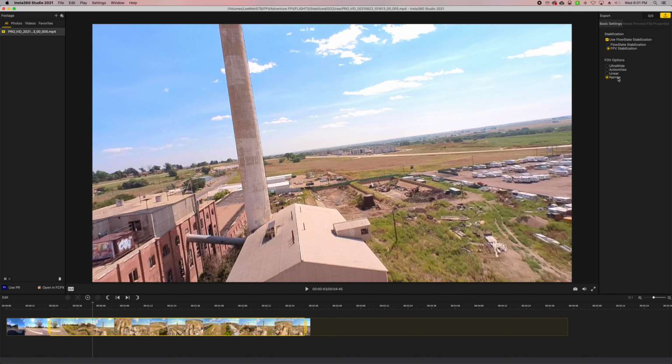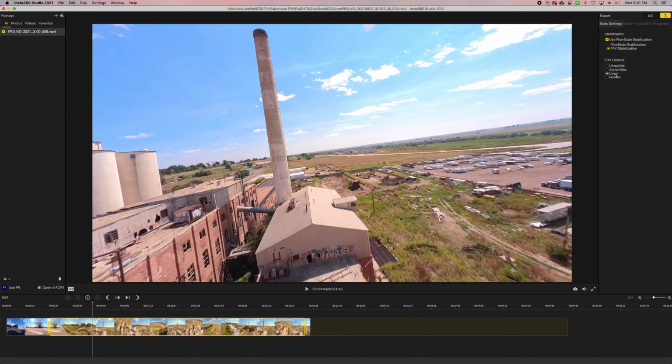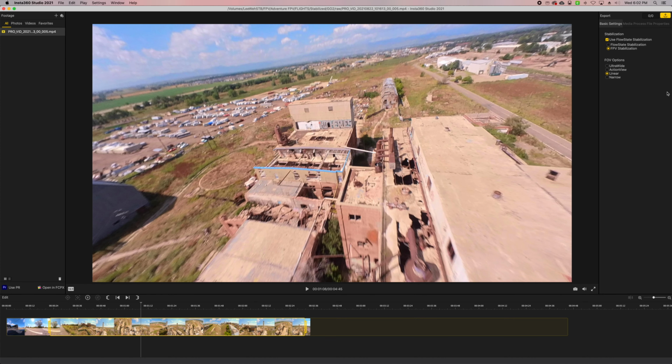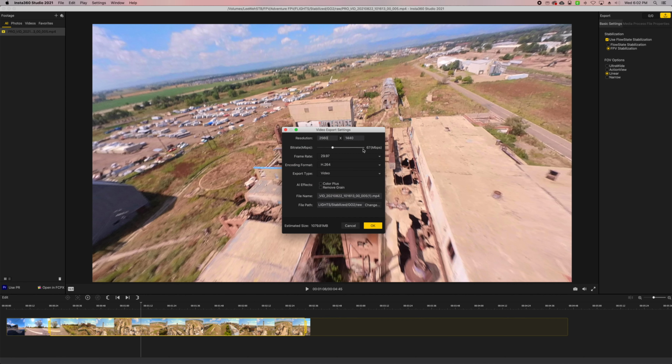So here, this is the field of view selection. You can have the ultra wide, action view, linear, and narrow. I always export to linear. So these are the final settings here on the export button. You go ahead and click here, and there are some settings here.